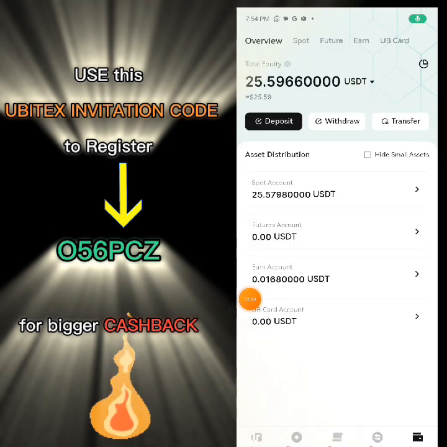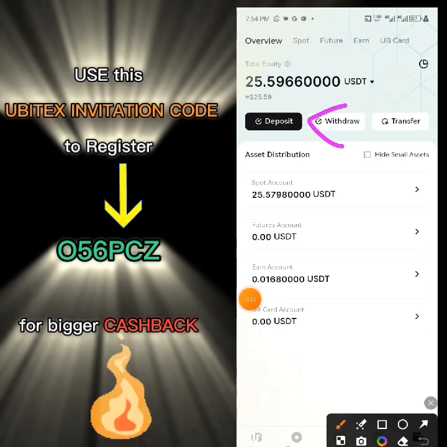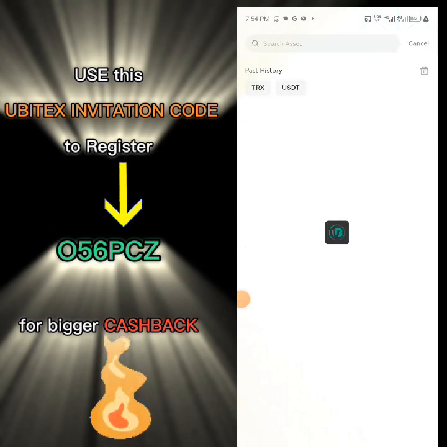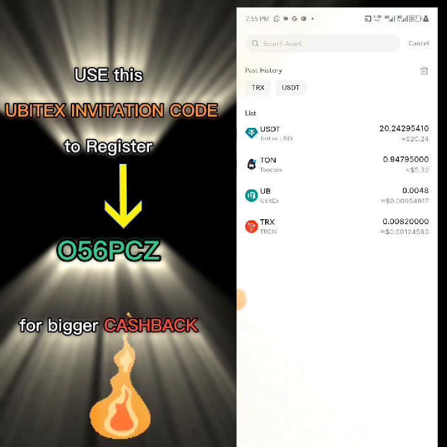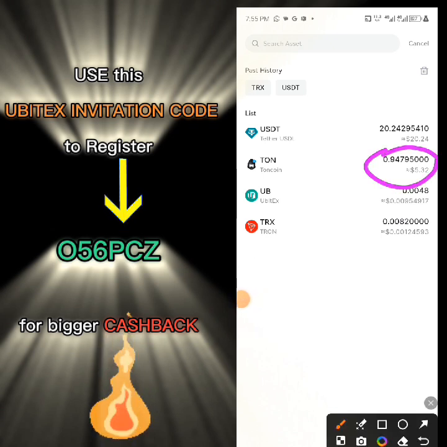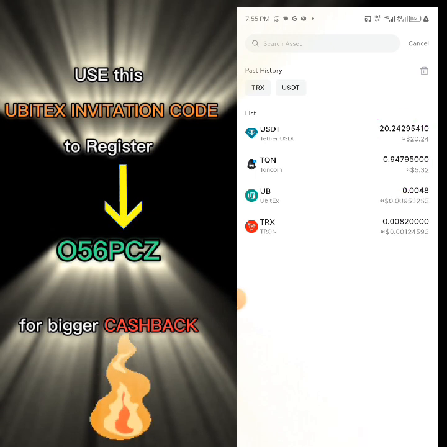So right now I want to withdraw to my Bybit. There I can do my P2P. So right now click on USDT, and I think I still have some TON here. I want to convert this TON to USDT also before I make my withdrawal. So I'm going to do that very fast now.